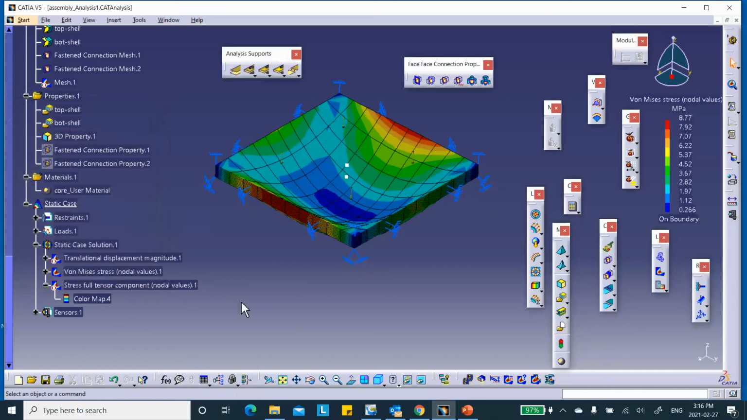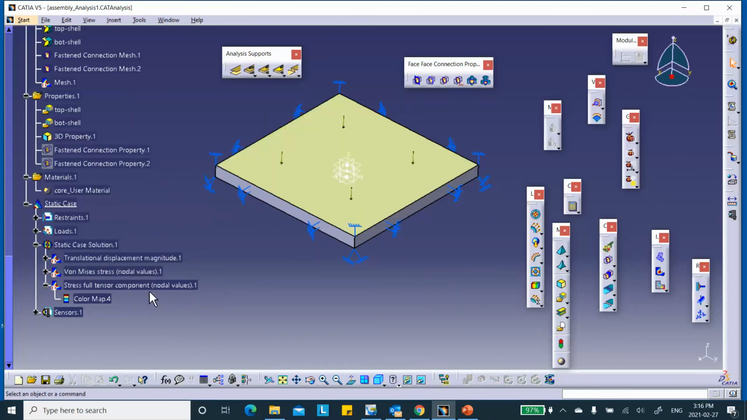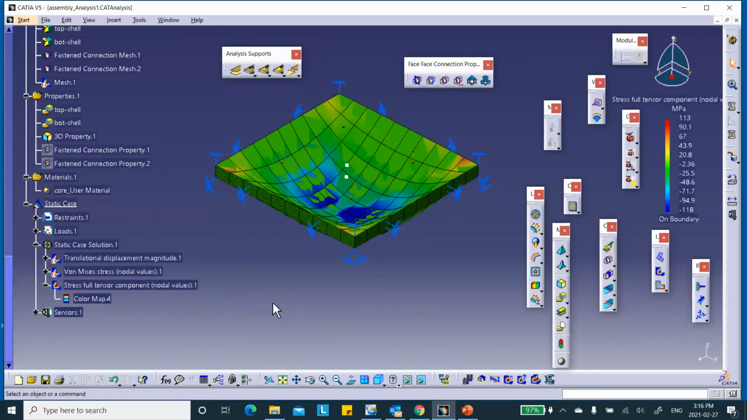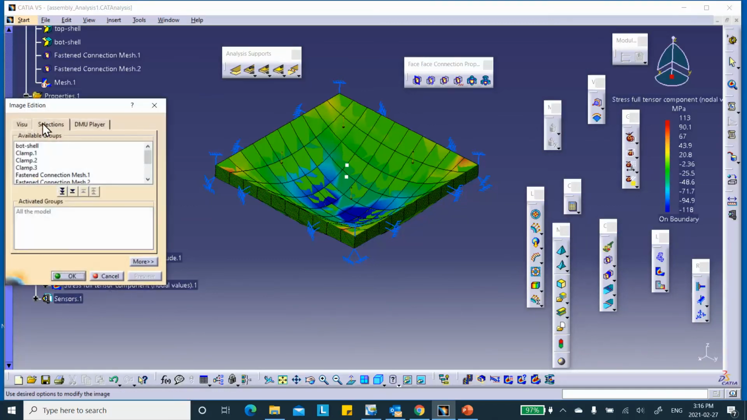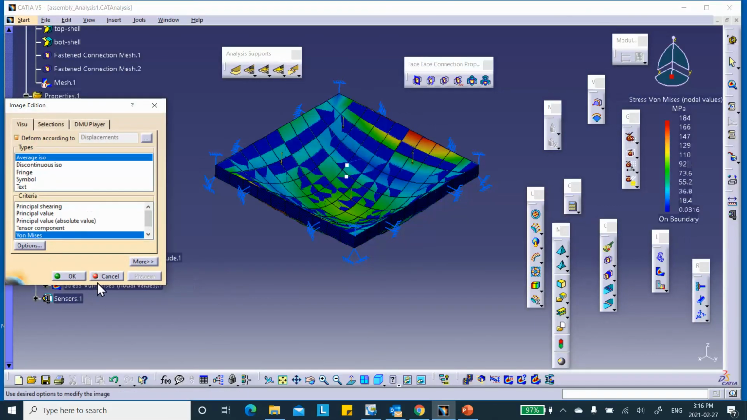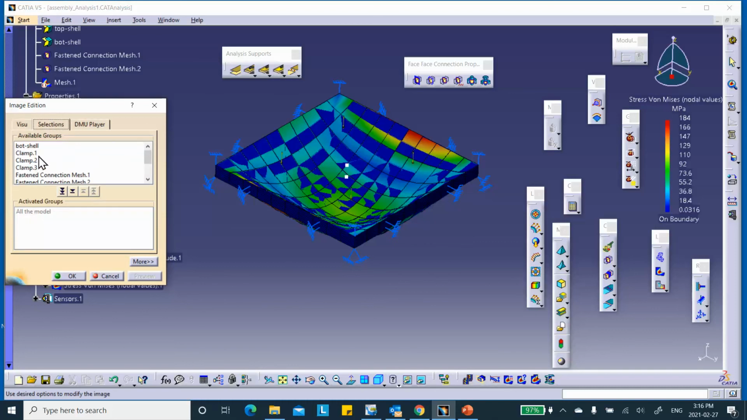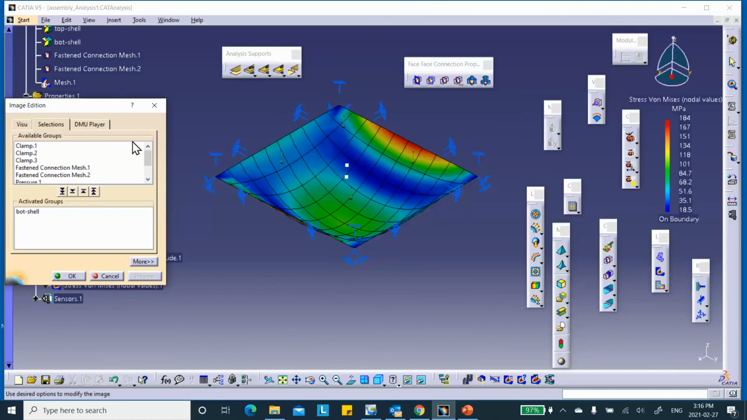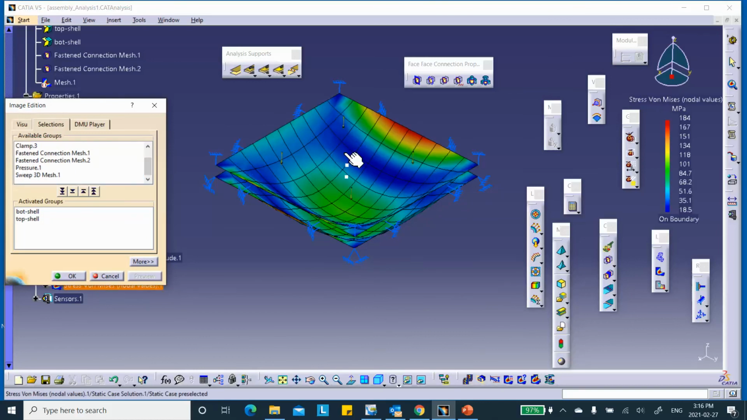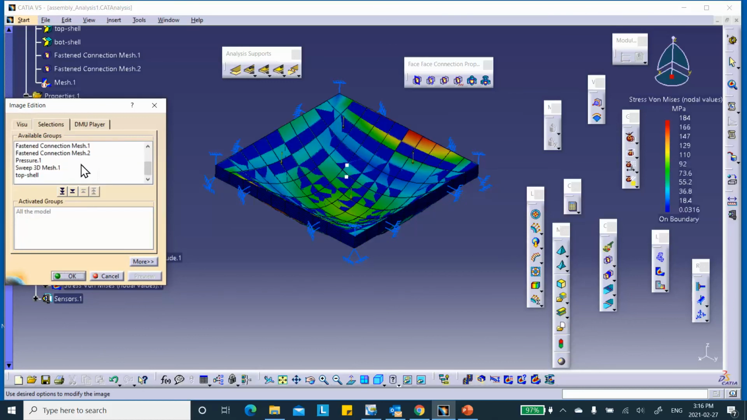Cancel. If you want to see the stress distribution in the plies, deactivate the von Mises from there, activate this one, and double click on it. Make sure you have selected von Mises, for example. And on the selections, let's say that we want to look at the bottom shell. There's the bottom shell. Let's say you want to look at the top shell. There's the top shell, okay? And let's put these things back where they belong. If we say, show me the swept 3D, try it again.